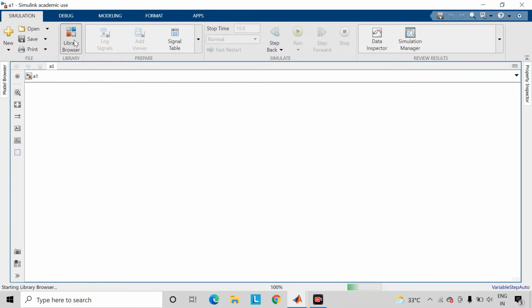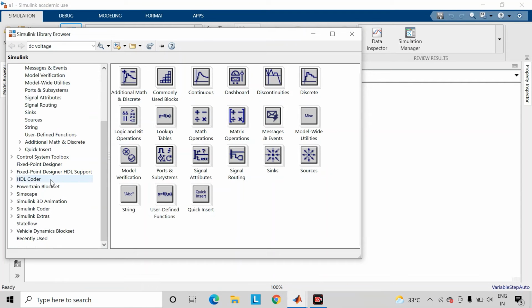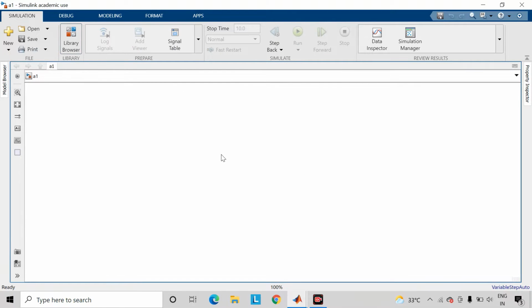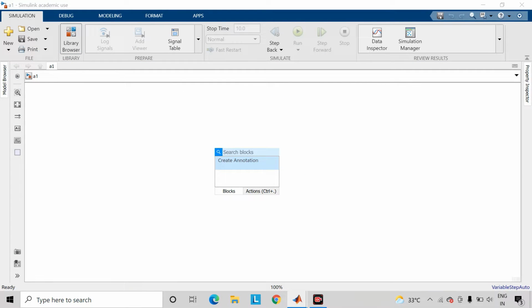All the components are present in this library browser, wherein different libraries are present. So we can search in the search box for a specific component which we will be requiring, or instead of that we can simply search here in this workspace by double clicking. So let us start building our circuit diagram.